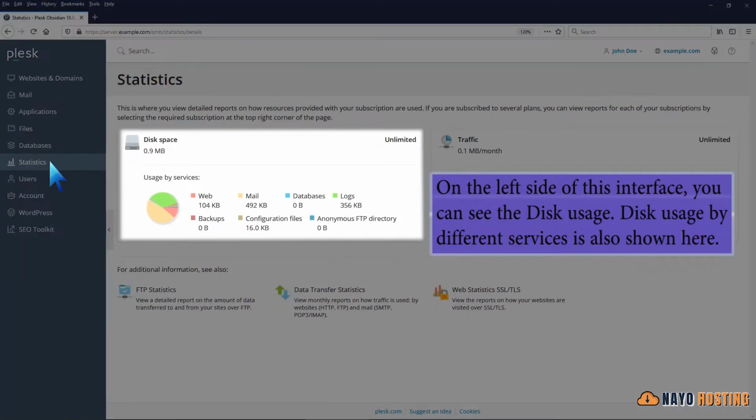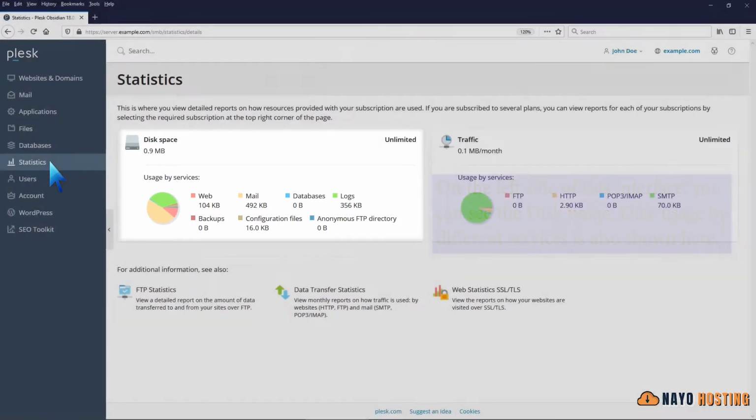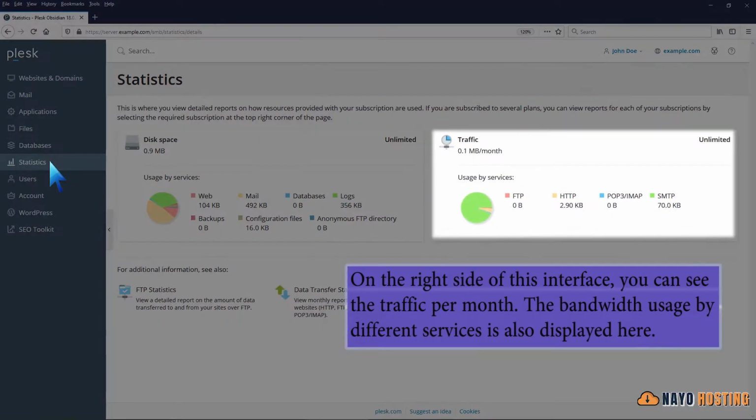On the left side of this interface, you can see the disk usage. Disk usage by different services is also shown here. On the right side of this interface, you can see the traffic per month. The bandwidth usage by different services is also displayed here.